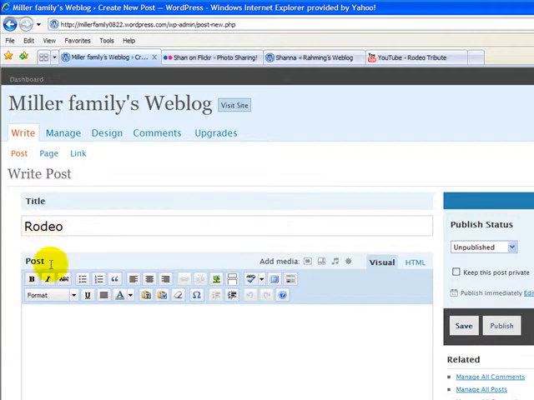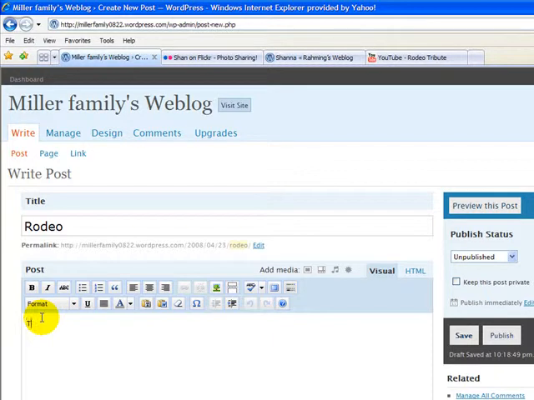So the first thing we need to do is add a title, and we're going to call this Rodeo, and then we're going to jump right down into our editing box here, and we're going to type in some text. This is a story about the rodeo. Okay, and this is actually all we need to do. Right now we could hit publish and we'd have a valid post on our blog.